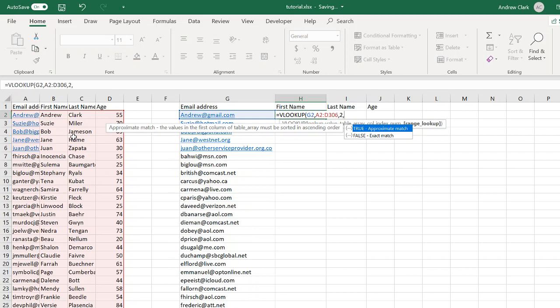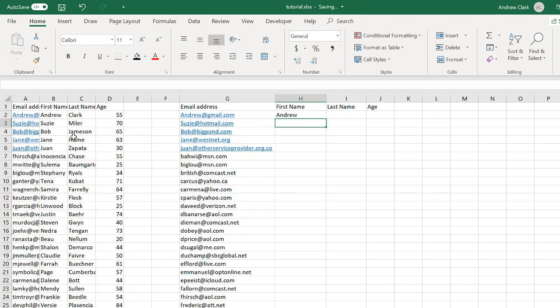From our logical data type section, you know that the value of true is 1 and the value of false is 0. But I want an exact match. I don't want a slightly different email address, because that would be a completely different person. So I'm going to put in a 0, which is false. You can actually write in false if you like, but equally you can write in true. So there's that. And the first name in there is Andrew.